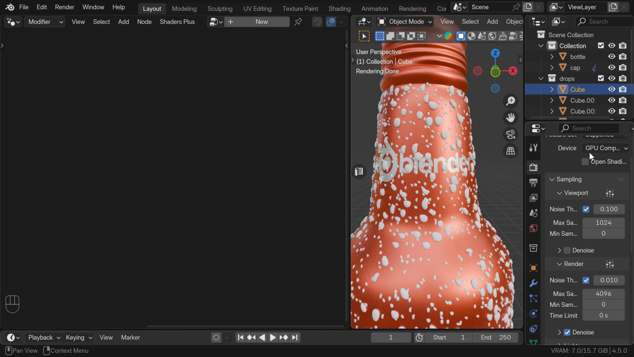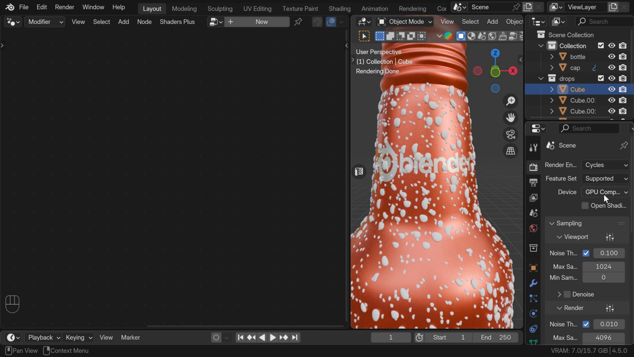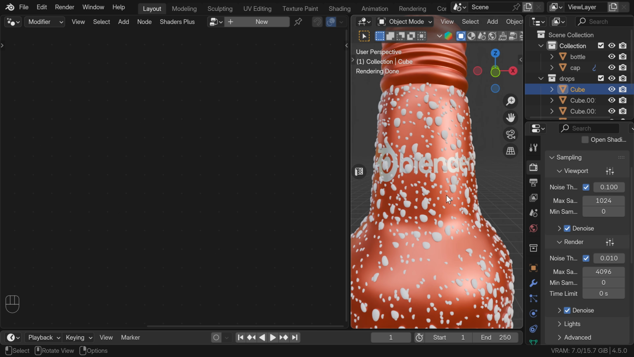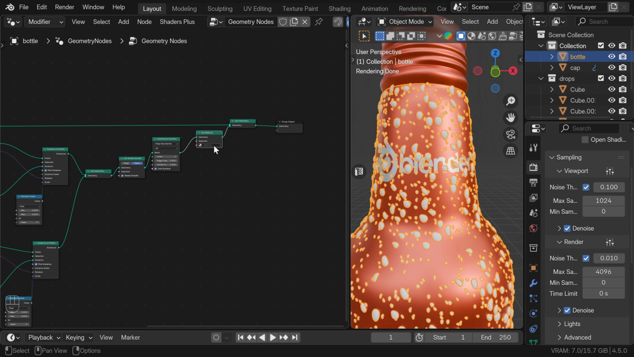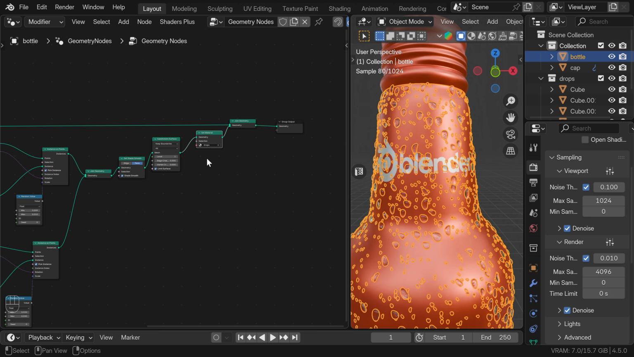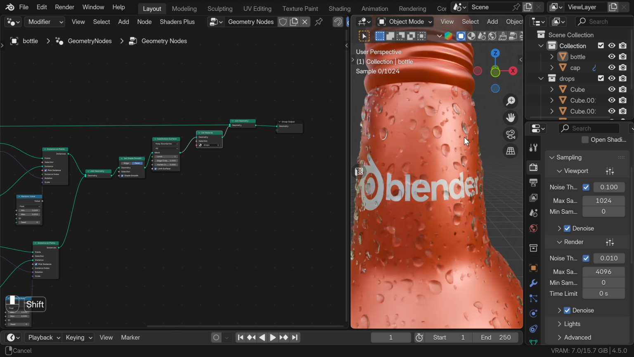By the way, I'm using the Cycles render engine and the device set to GPU. I'll also turn on the denoising. We can select the bottle and go back to geometry nodes, and we can select the material. And now we can see it.